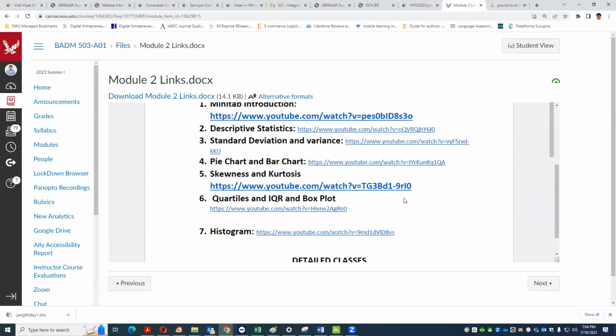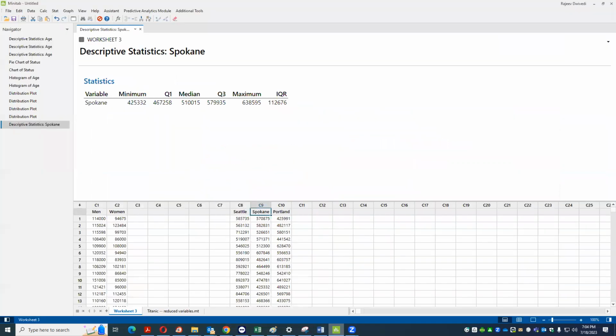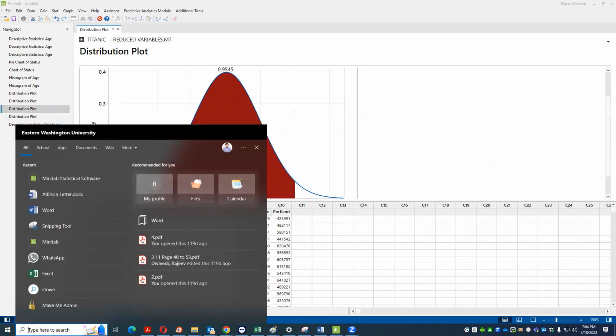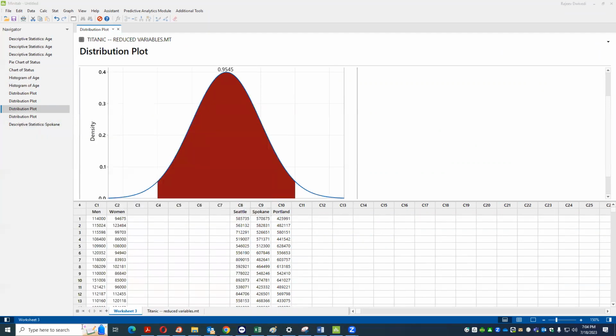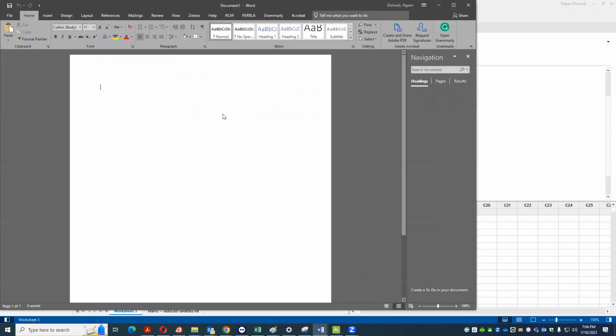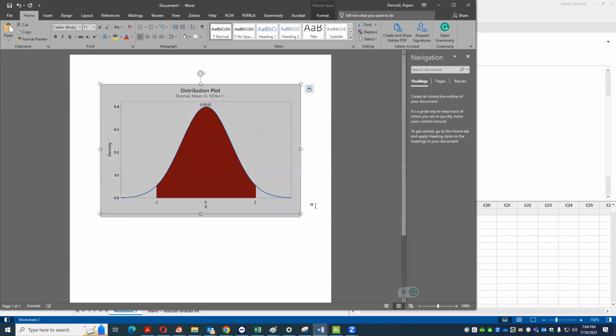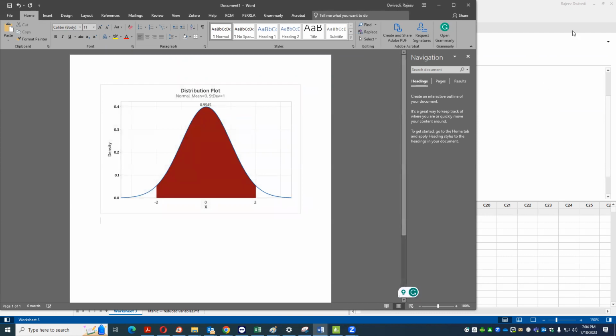Can you copy paste these? Yes, 100%. Let's say, where is the graph? Okay, I have this, I right click, copy graph. Here I open Word. Let's say I just open Word. Can you see, Lee? Yes, I can see. That's great. Thank you. Yeah, so right click and you can do everything.